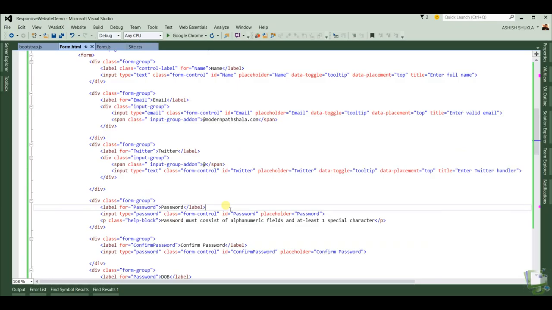So here I am inside the demo project, responsive website demo, in form.html. Suppose now I have to display the warning state on the input password field. So now I have to add a class has-warning on the parent of this input control. So let's add class has-warning on the class form-group.